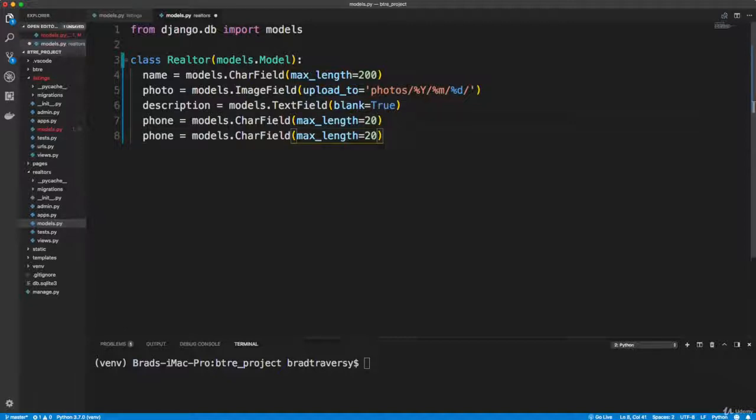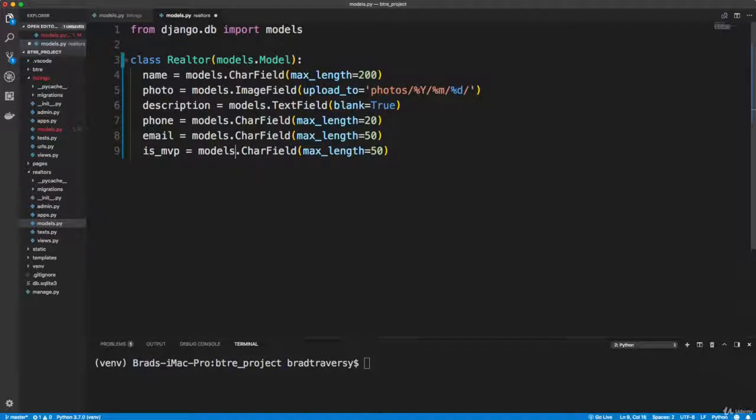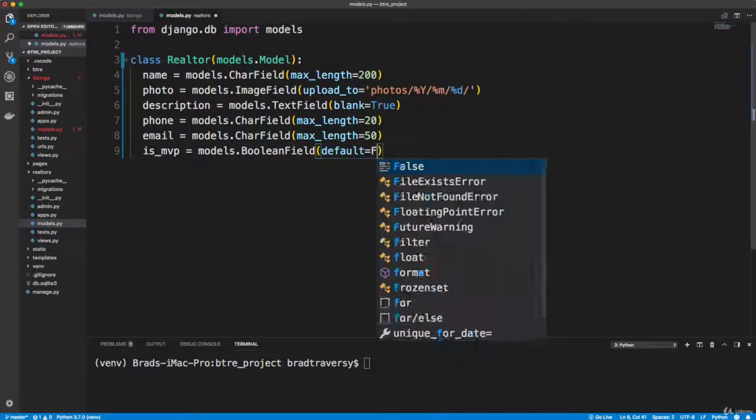Next is going to be the email. I'm going to do 50 for the email. Next is going to be is_mvp. So this will be checked off if they're going to be the seller of the month. This is going to be a BooleanField, and we also want to set a default. Default is going to be False.